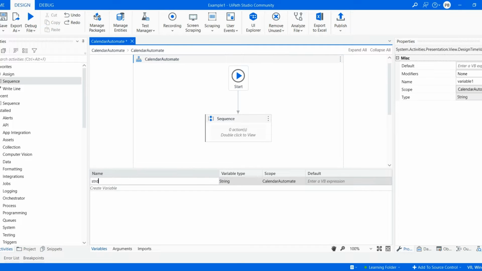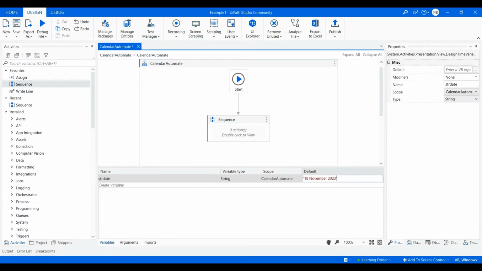Let's create a string variable to store the value of date. Provide value as November 18, 2023. Close the variable panel and double-click on the created sequence.